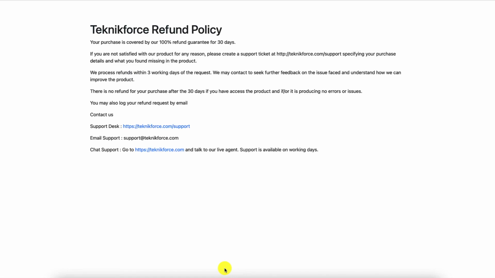Okay, guys, let's just have a look at the refund policy. Now, the refund policy is that there is a 100% refund guarantee if you do intend to request a refund within 30 days. So if you're not satisfied for whatever reason, they will honor your refund request.